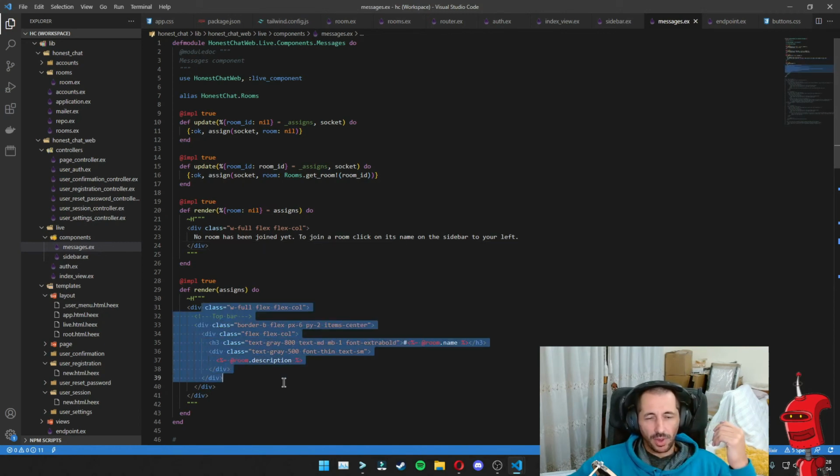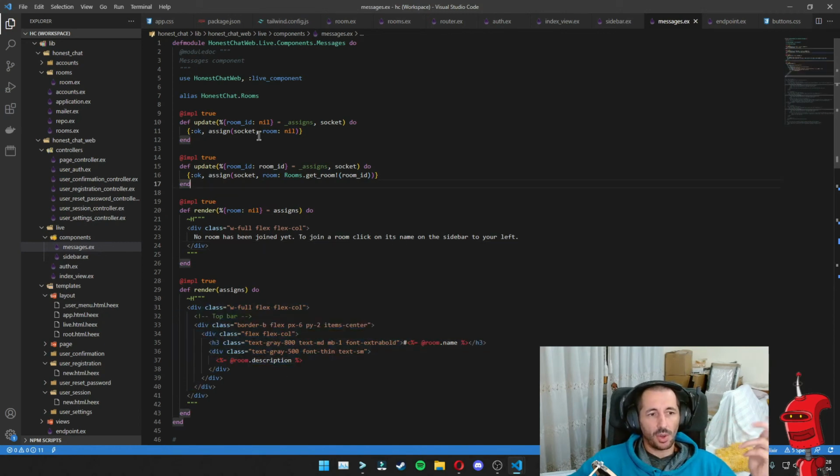And if I am in the room, I want to show the room name and description. There's also a couple of updates: one for the room when the room ID is nil, one when the room ID is actually a proper value. And in that case, I'm going to retrieve the room from our rooms context. Let's give it a try.